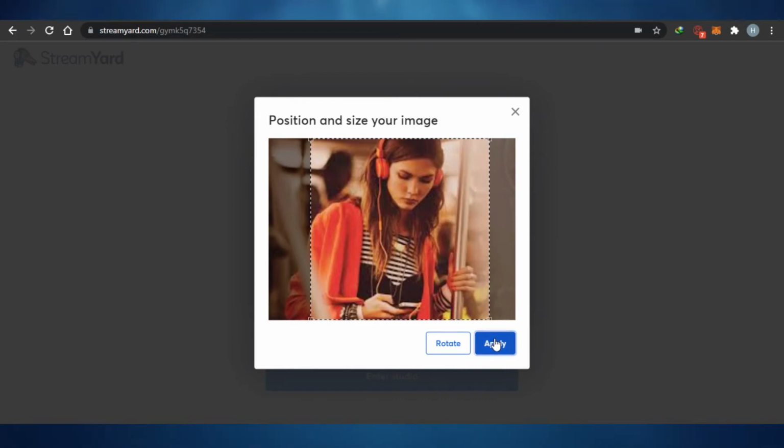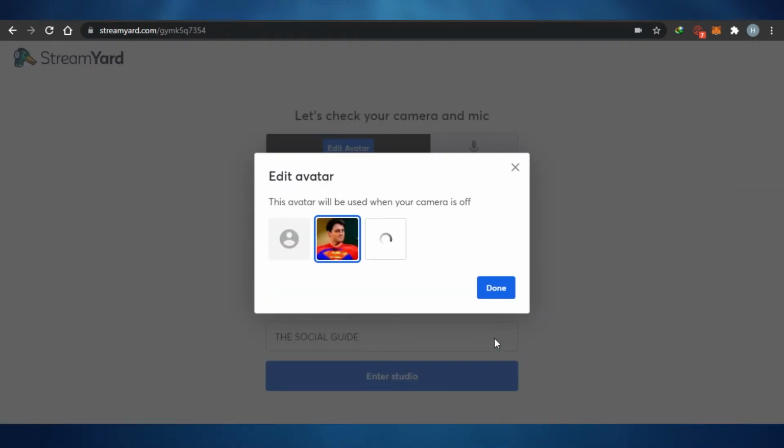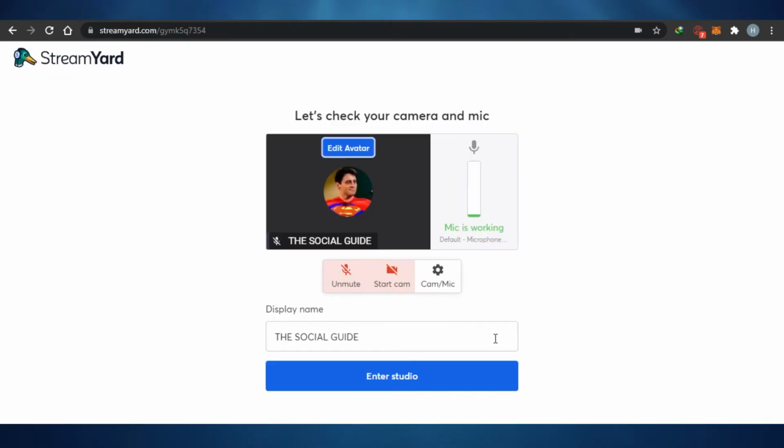I suggest you add your own image as your avatar, of course, and that will be shown right here. You can change your display name right here. So I have added the name, the social guide. If you want to add your name, you will simply add your name. After that, enter the studio.